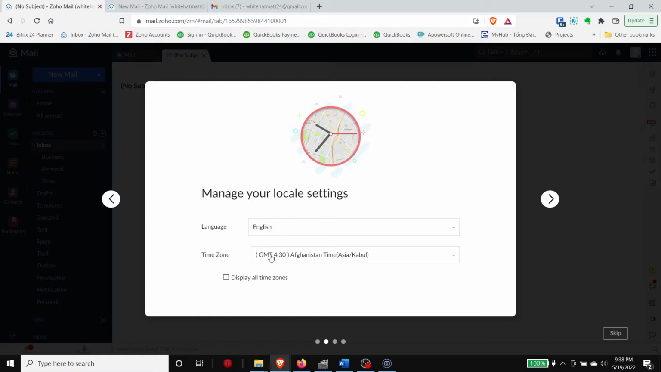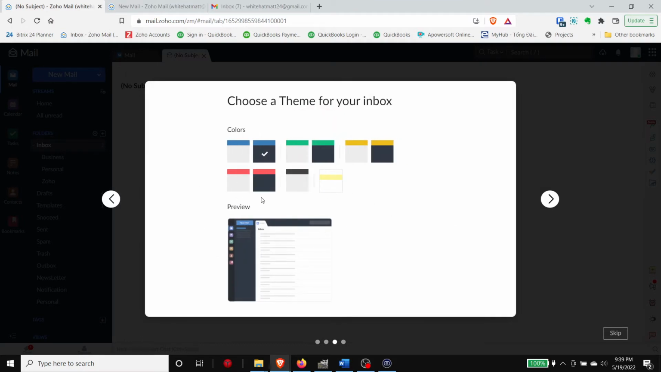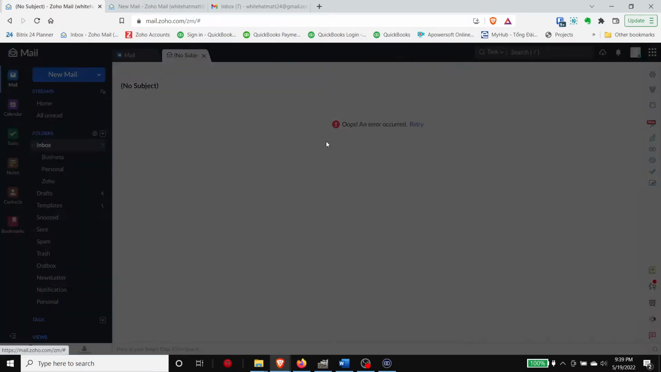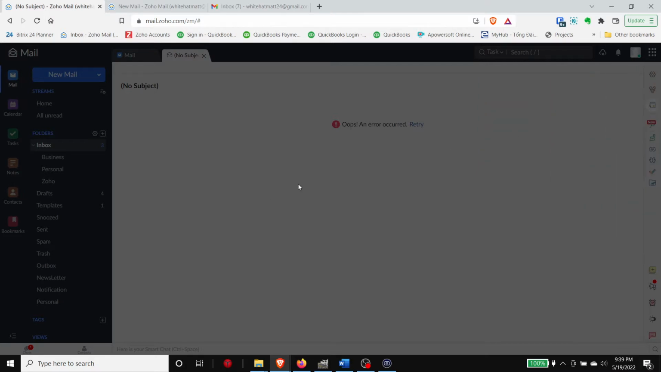It wants to know my time zone, and for some reason the screen recording software is not letting me click the different time zones. So we're going to skip that one, but normally that should pop up. Then you can have a theme, a different color scheme, right here. I always stick with the default, so I'm just going to keep going with that. And that is it, we are all set. Now it's giving me a quick notification on how to use the calendar. We're going to get into that a little bit later, so we're going to close out of that.